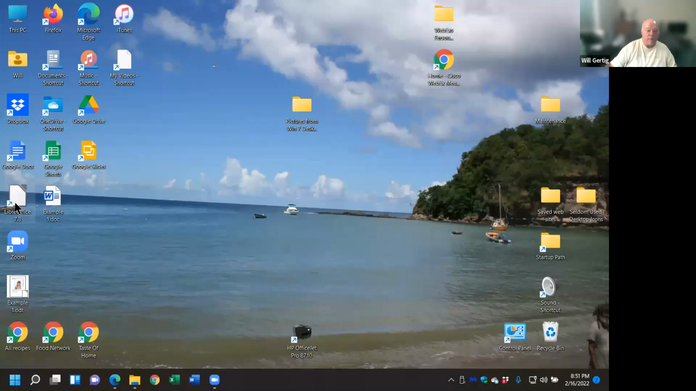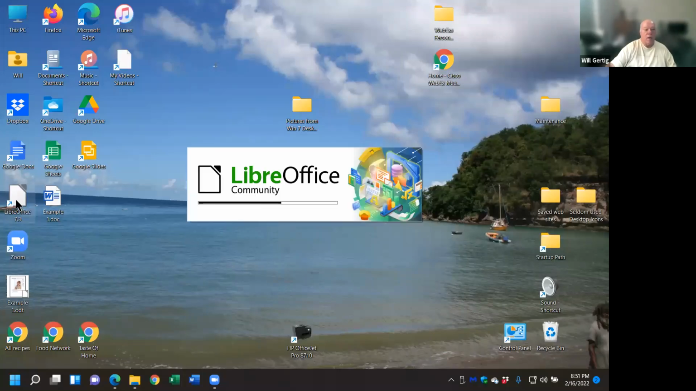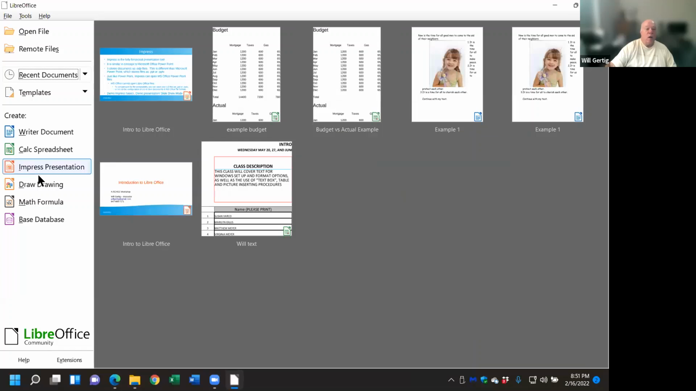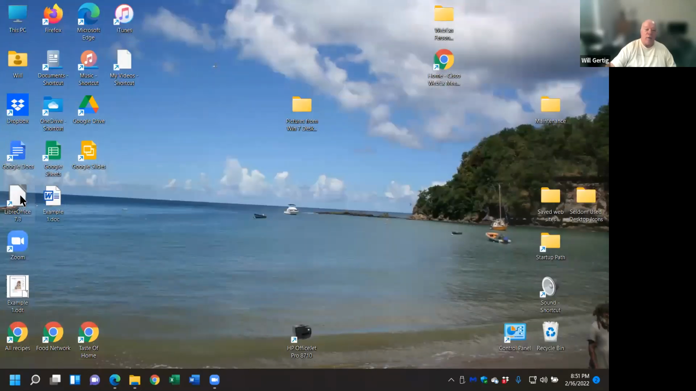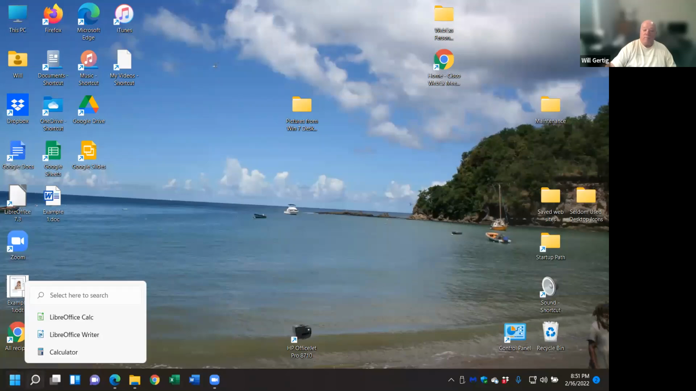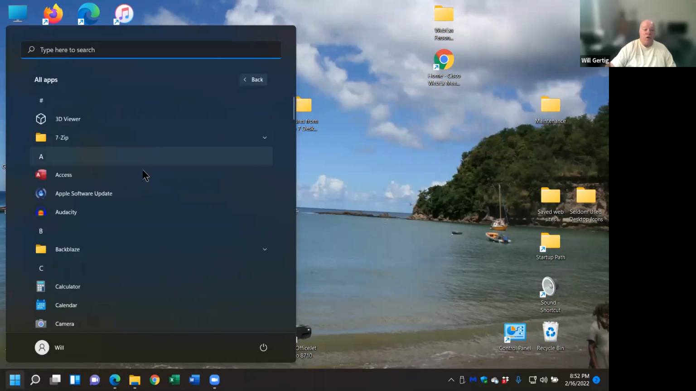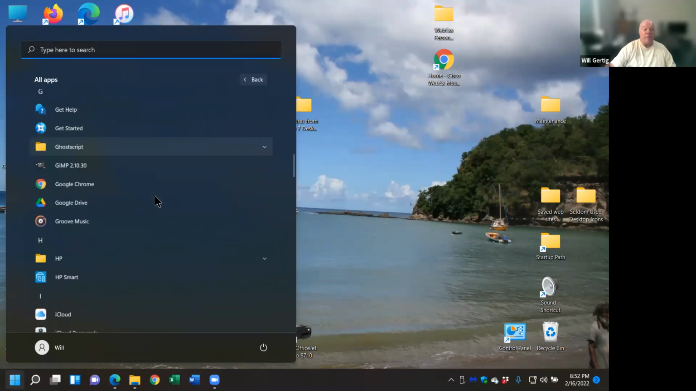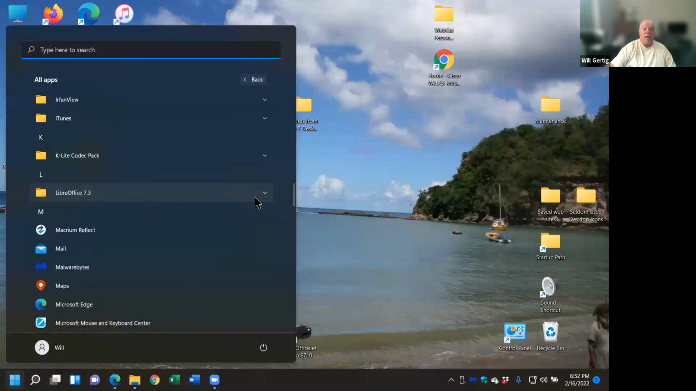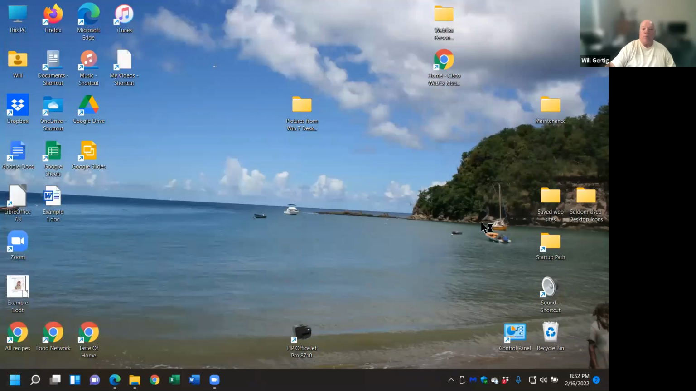I'll go back to LibreOffice. Go back to my chooser. Well, let's not do it this way. I showed you once how to open it with the chooser. I showed you how to open Calc with the search tool. I'm going to go to the application list in Windows 11, click on All Apps, go down to LibreOffice, HIJKL, and then click on Impress and open Impress by itself.